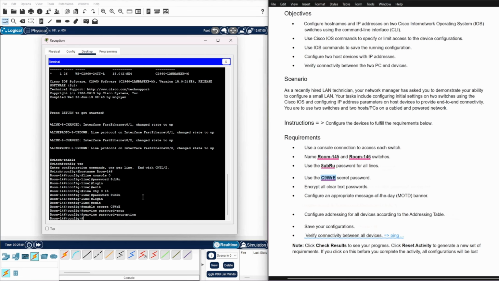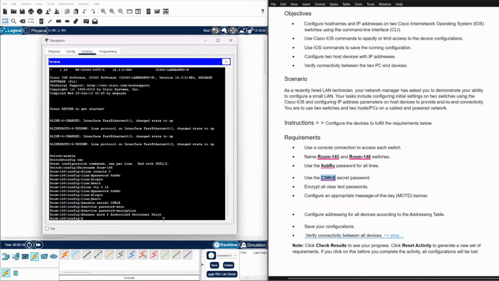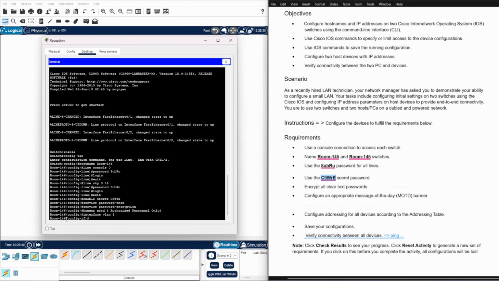Then configure message of the day. Banner message of the day: Authorized personnel only. Okay. Then he asks configure addressing for all devices. We're going to stay in this terminal, so we're going first of all to configure the VLAN. So let's go to the VLAN interface. So interface VLAN 1. We're in that interface, you can see it here.